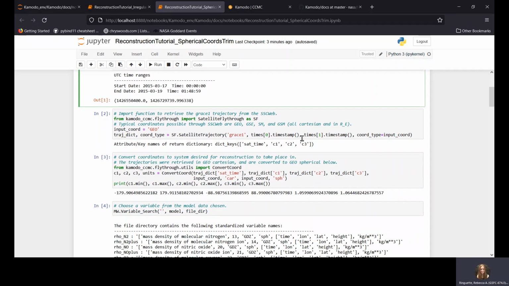Then you need to retrieve a satellite trajectory. So you can pull this in from a file of your own creation. You can pull this in from a previous fly-through result. And all of those things are demonstrated in a separate notebook called Input-Output. I'm not going to go over that here.